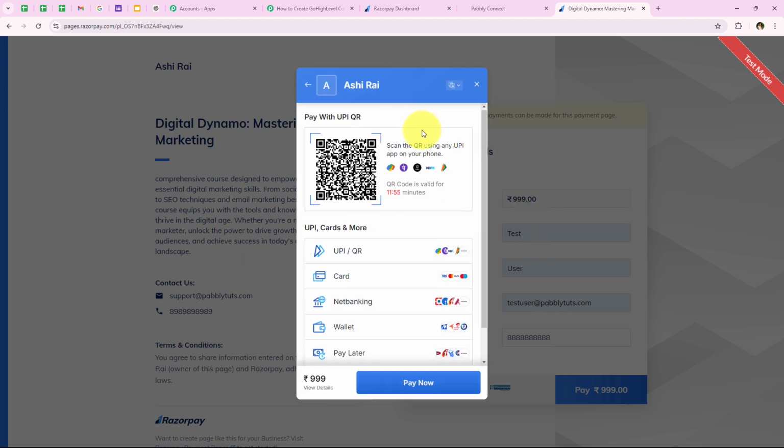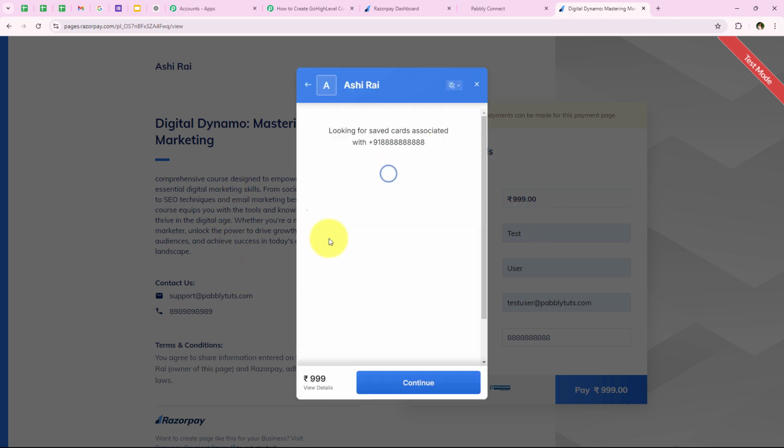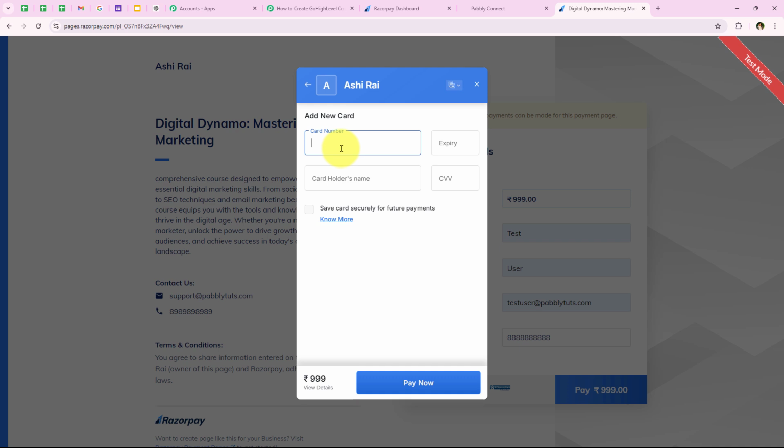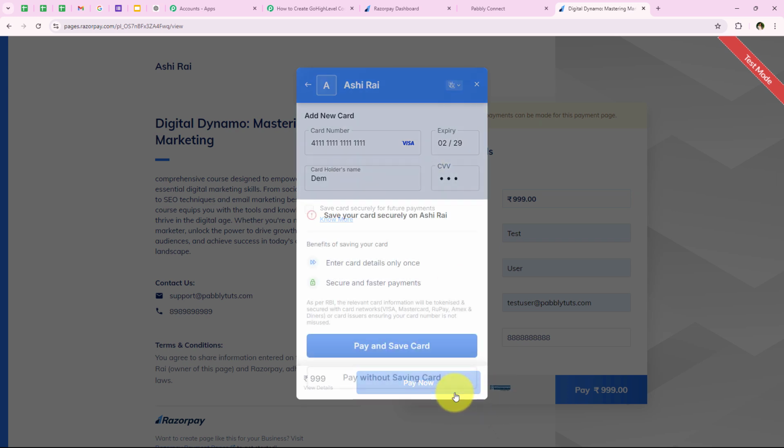of our card. And now it is asking me for the payment methods. I'm going to select it as card. We're going to enter the card details right over here. We are going to enter the cardholder's name and the CVV. And now after entering all the details, we are going to click on pay now.